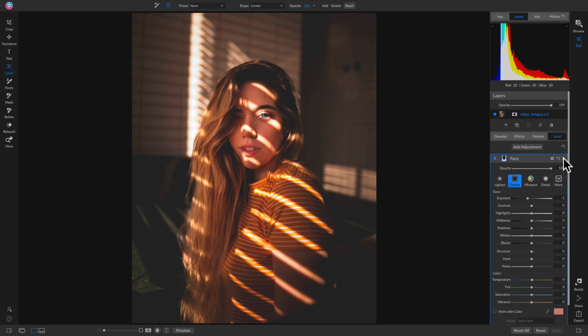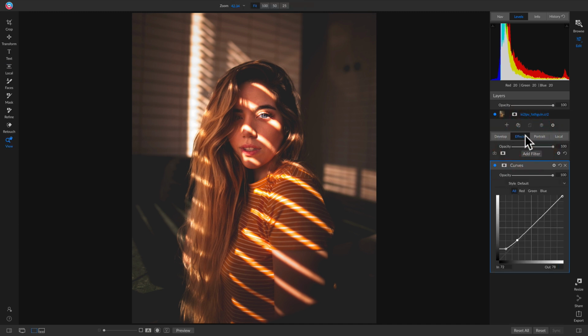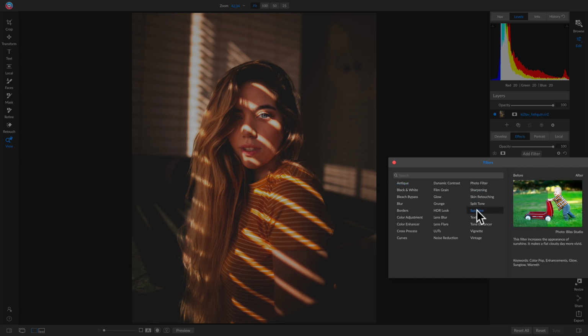Okay, so the next thing I want to do is I'm actually going to use this same mask right here. I'm going to copy this mask for this face because we already have a mask for her face already, so we can start adding different filters with that same mask. And the last filter I want to add to just finish this photo off is I'm going to add a filter, and I'm going to add sunshine.